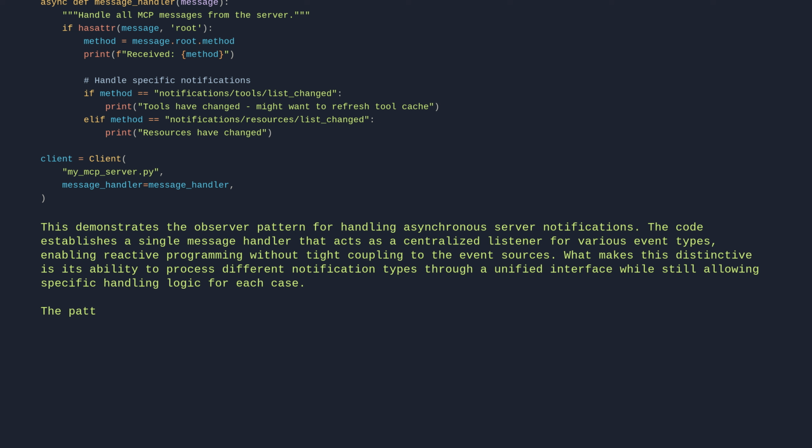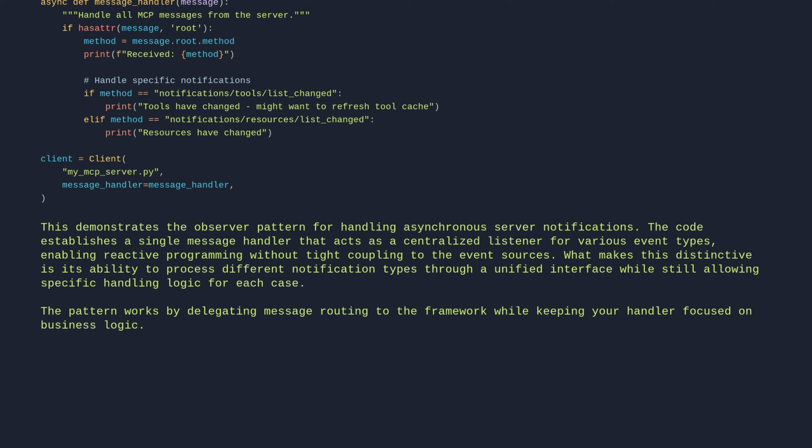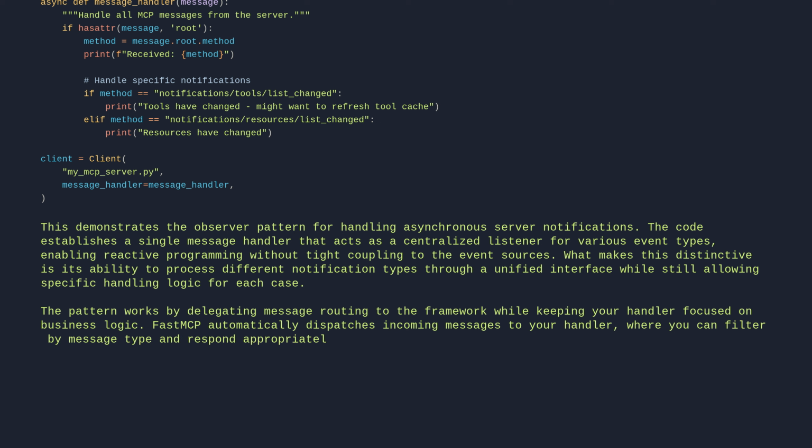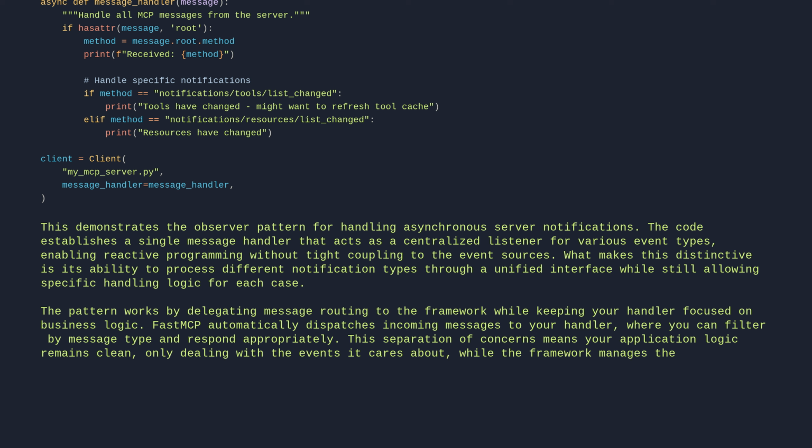The pattern works by delegating message routing to the framework while keeping your handler focused on business logic. FastMCP automatically dispatches incoming messages to your handler, where you can filter by message type and respond appropriately. This separation of concerns means your application logic remains clean, only dealing with the events it cares about, while the framework manages the underlying transport and message parsing.